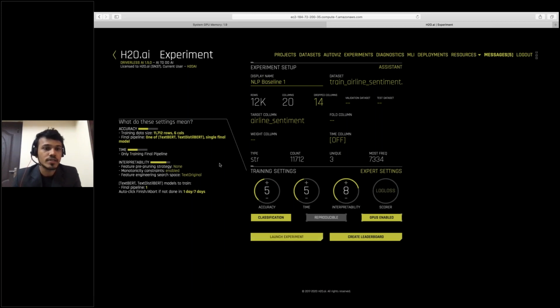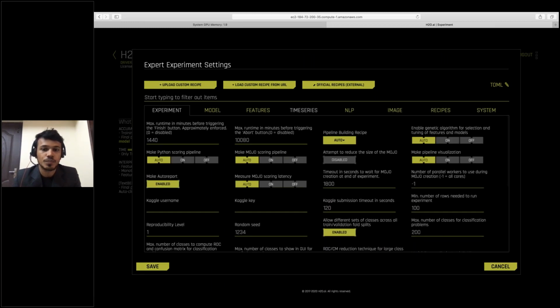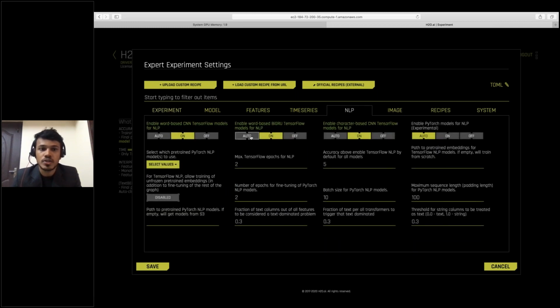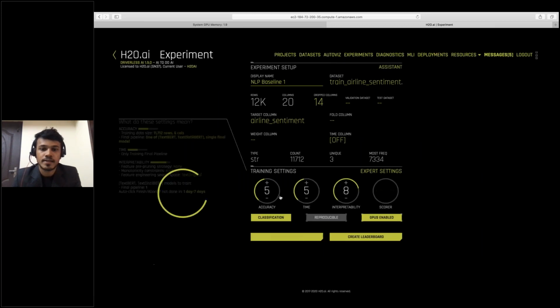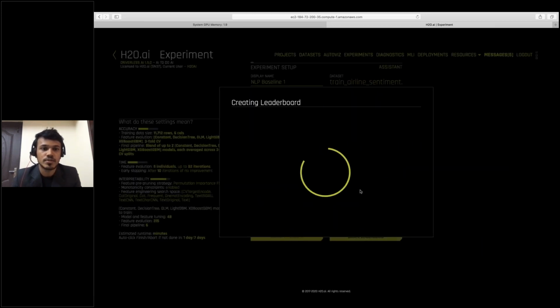So with this you'll be able to train. For now, just for demo purposes, I would keep it on auto and go to the NLP setting and switch on all the models which we typically have. And you can either launch an experiment or use this feature called create leaderboard, which is quite powerful. If you're a data scientist, you will be running a bunch of experiments to see how different models are performing.